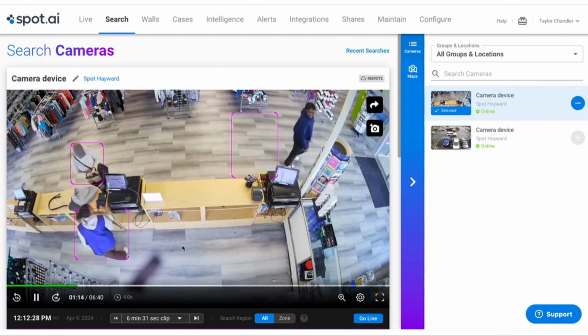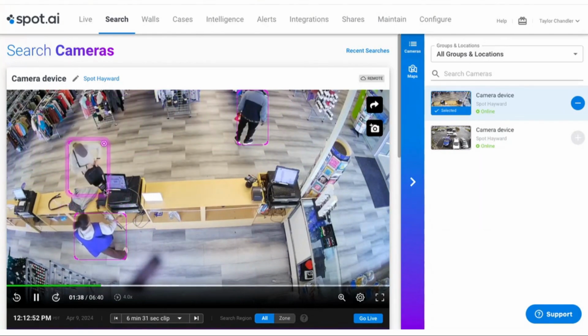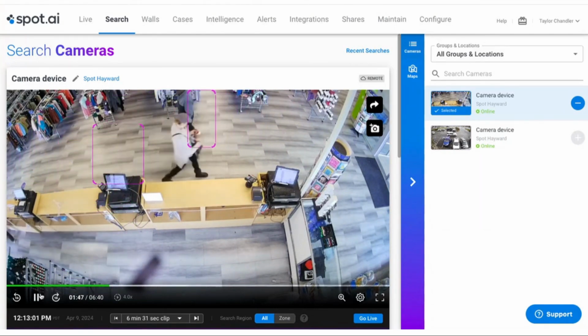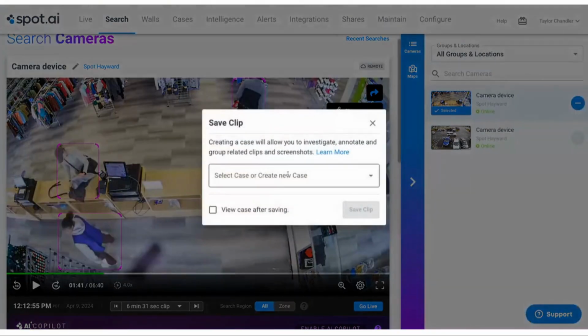Pretty clearly, I can see that our employee scans the merchandise and the customer does in fact pay for the merchandise. Because in this scenario there was reported theft, I want to go ahead and save this clip to a case. In the top right of the video player, I can click this arrow and I want to save this to a case.